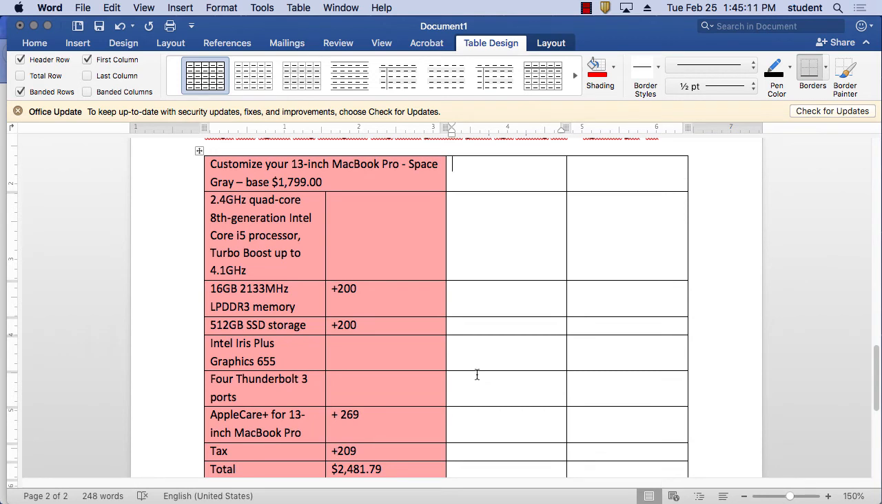So let's go find a Windows computer. Where would I buy a Windows computer? HP, Dell, I don't know. Lenovo, which one you want? Newegg, you want to do Newegg?